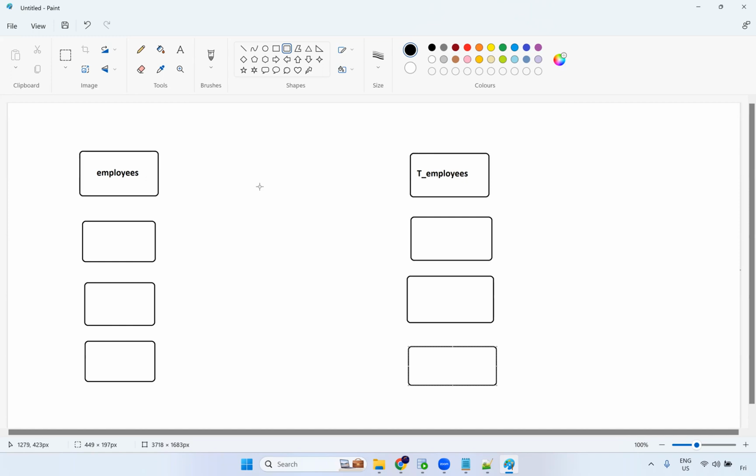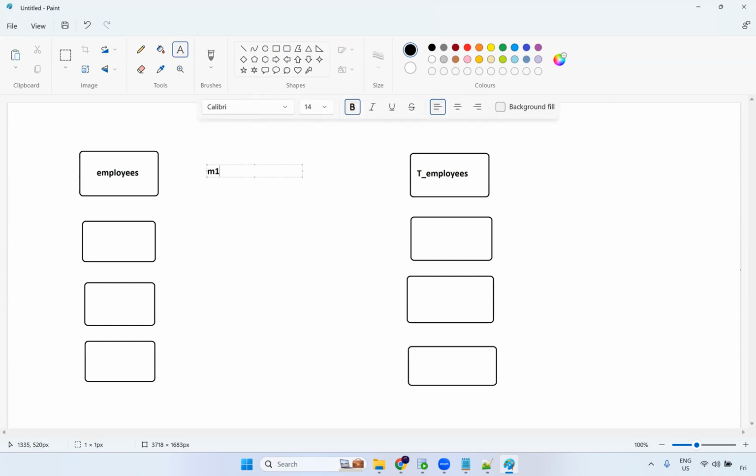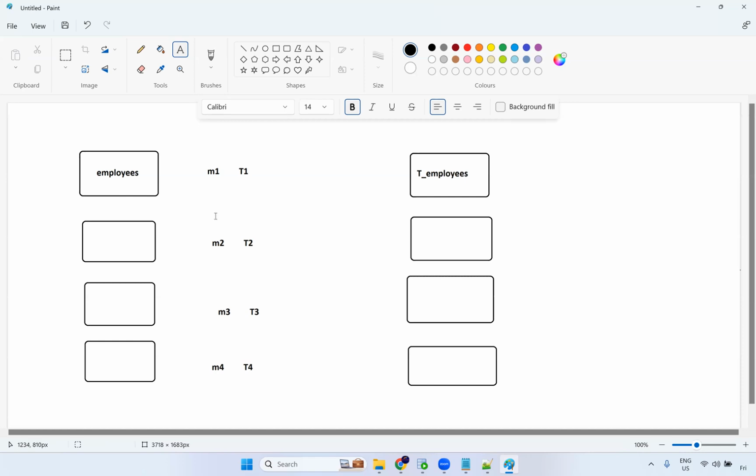So simply you are creating mapping 1 and task 1. The same way you are creating mapping 2 and task 2. How many tasks do we have to create? 4 tasks, 4 mappings: mapping 3, task 3, and here mapping 4 and task 4. So this is what you have to create. Multiple mappings and tasks we have to create, right?